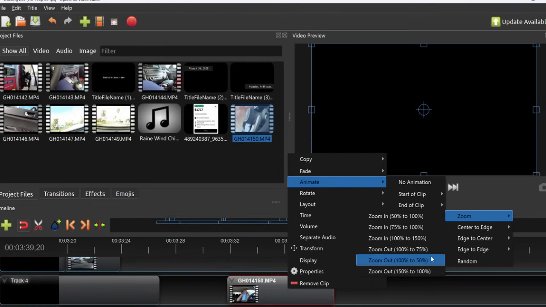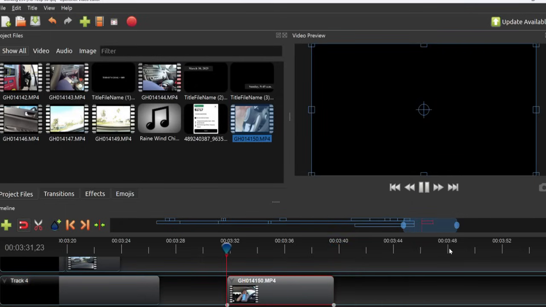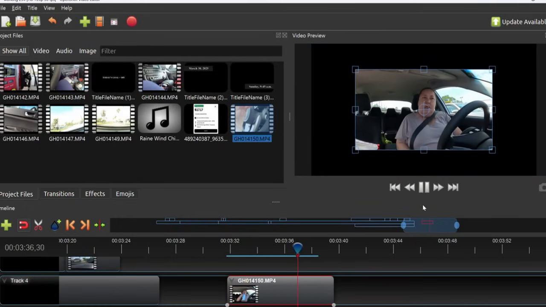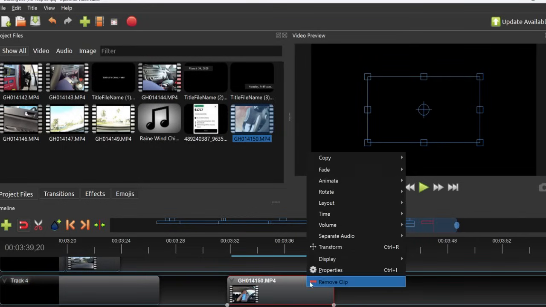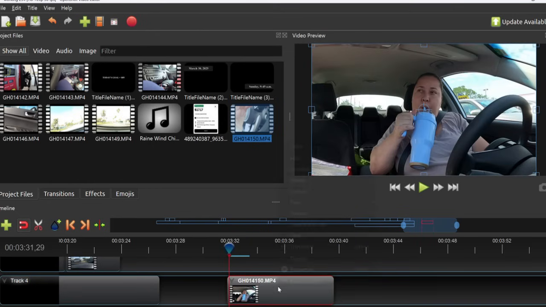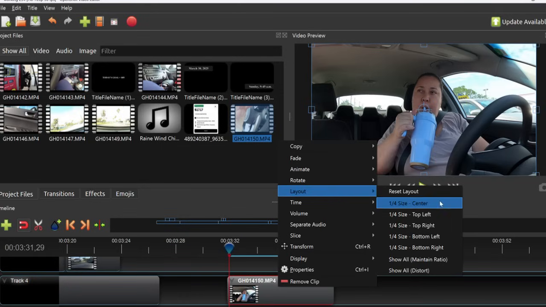If I want to zoom out, we can do 100 to 75, 100 to 50, or it'll start zoomed in and then go back to normal. So let's do the 100 to 50 so you can see what that would look like. Next on the list is rotate. I've never used rotate either, but you could.